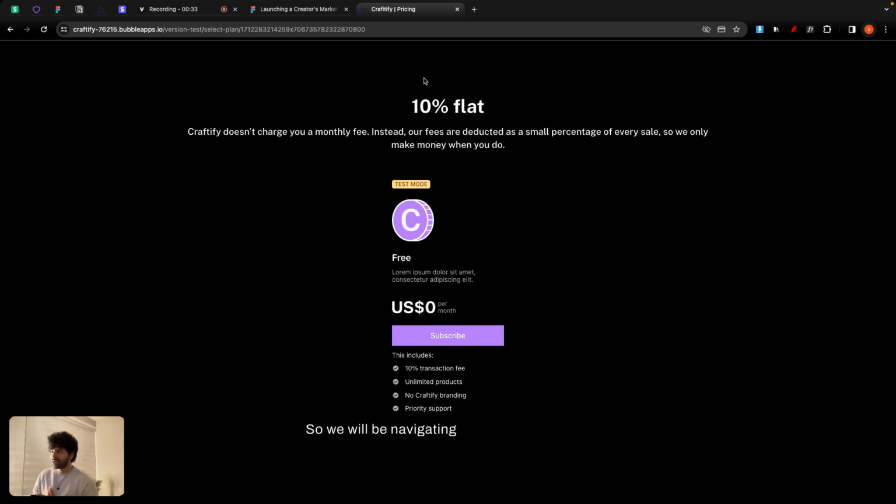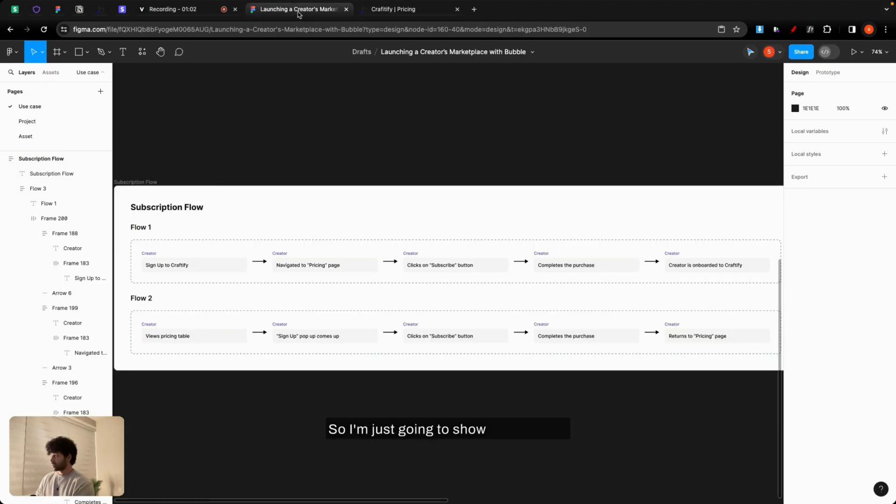We will be navigating the Stripe dashboard together, setting up plans, subscriptions, and pricing tables, as you can see on the screen. Everything is made on Stripe as well as on Bubble. I'm going to walk you through this seamless integration with Bubble and Stripe, ensuring that the checkout process is smooth as silk, secure, reliable, and ready to handle transactions worldwide. I'm just going to show you the flow.